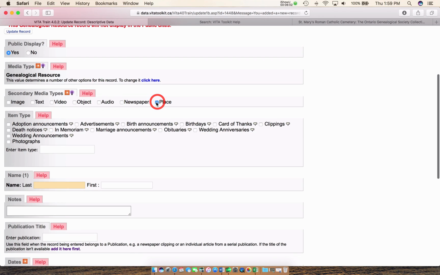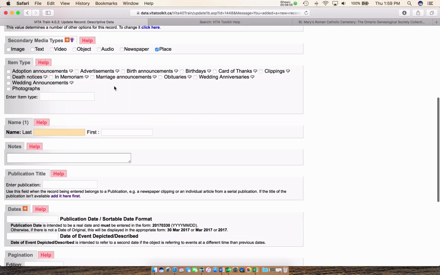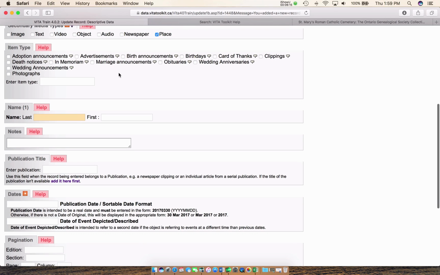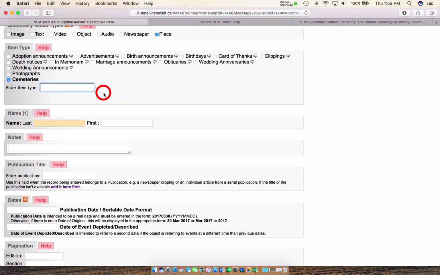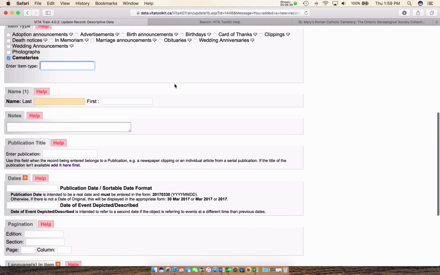Place. This is also something you can set up on your agency checklist. If you tend to work with the same types of media, then you can add those in. It just saves a little time in your workflow. Now my item type. If you take a little look through here, I'm dealing with cemeteries. This is what the information I'm collecting is about, and cemetery is not in this checklist. So you always have the option of entering it in this field down here. And I can see cemeteries is already there. So I've chosen that, and now it's been added to my item type list.